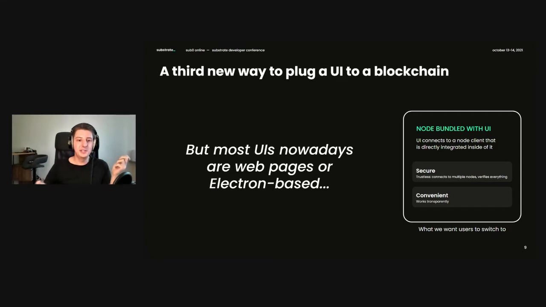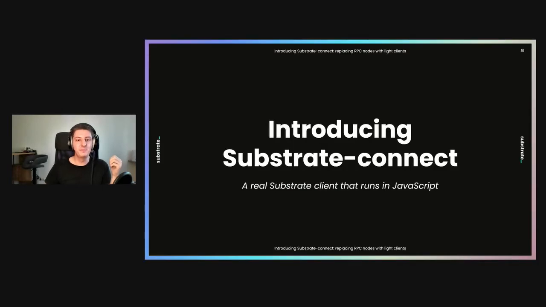But UIs nowadays are web pages, they are Electron applications, basically JavaScript. So in order to bundle a node with a UI, that means that technically speaking, the node itself has to be JavaScript, which is kind of complicated from a technical point of view. But that's what we did. So Substrate-connect is a real Substrate client that runs in JavaScript.